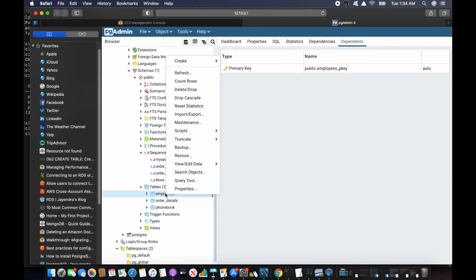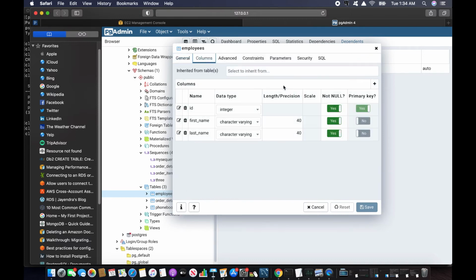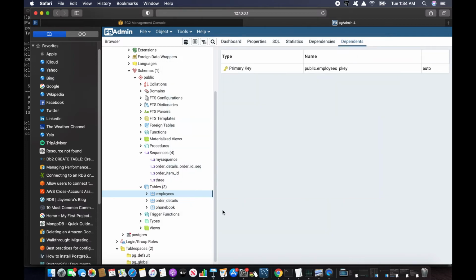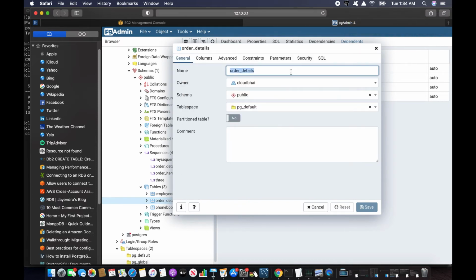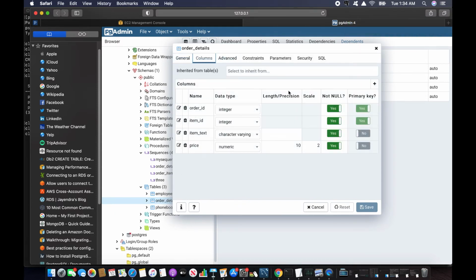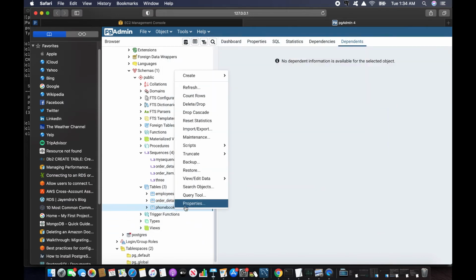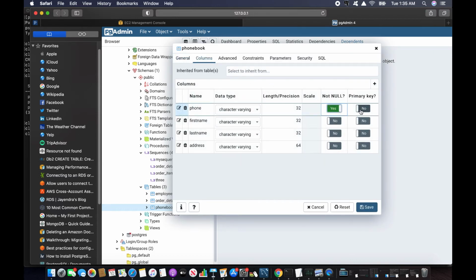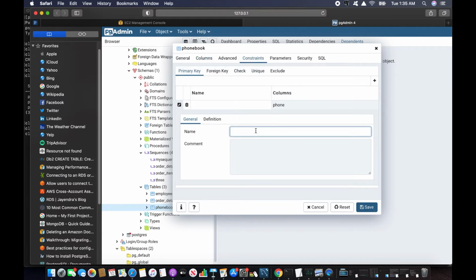Now for the tables, if I go to the employee table's properties, it does have a primary key, that is good. Go for the order tables, order details, this also has a primary key, and the last one is phone book, doesn't have, not null, primary key, put as phone PK.